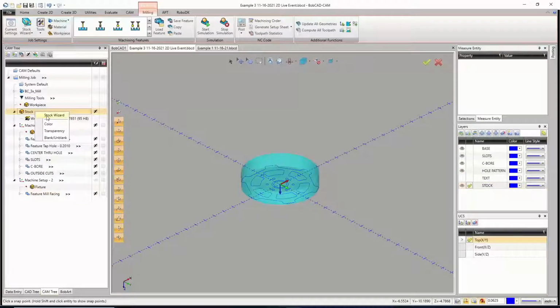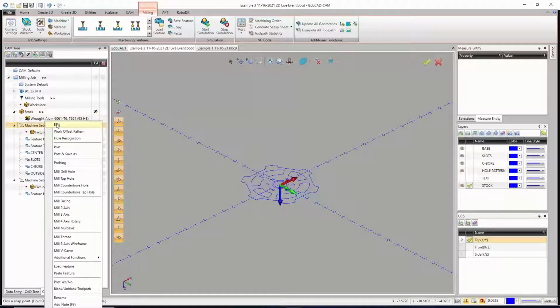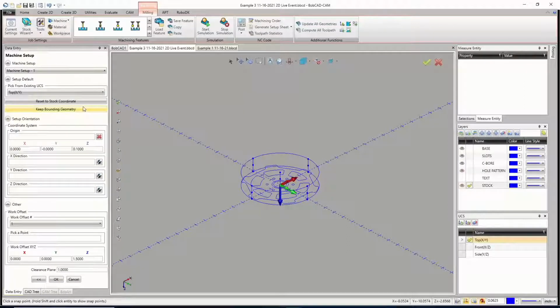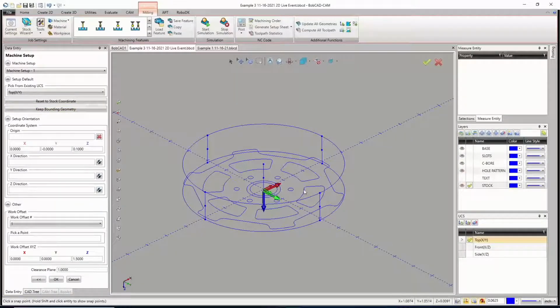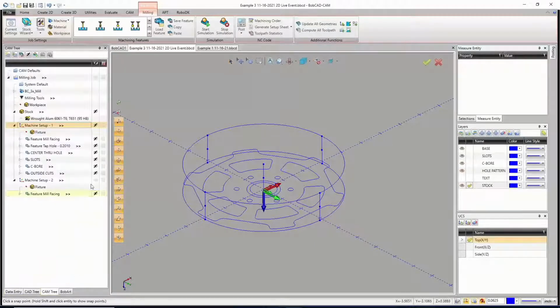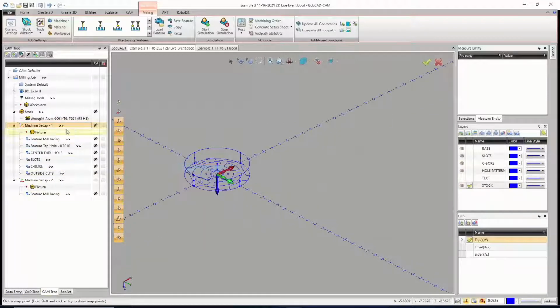All right. So if I go over to my stock in the CAM tree, and I right click and go to the stock wizard, or actually, I don't even have to go there. Sorry. We're going to right click on the machine setup 1 and just say edit. There is an option in here called keep bounding geometry. And what it does is it grabs the wireframe that BobCAD created and it adds it to the part. So I could go in and say keep bounding geometry, cancel out of that. We didn't change anything. And then on that layer, I now have that bounding geometry.